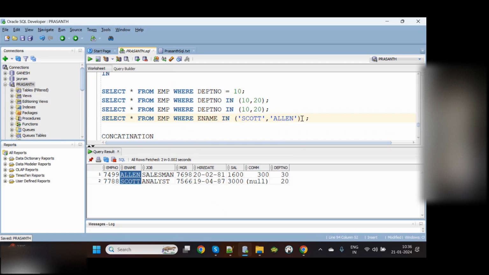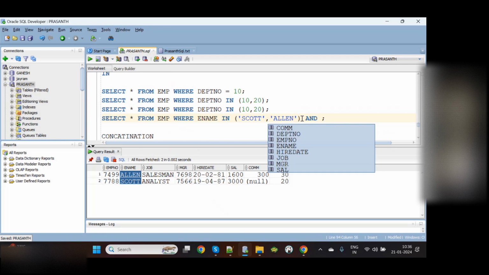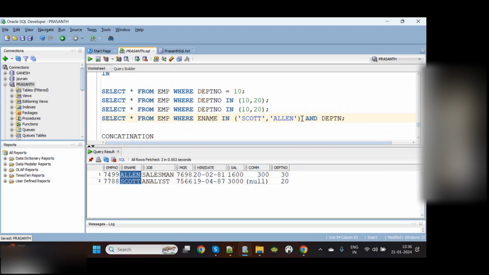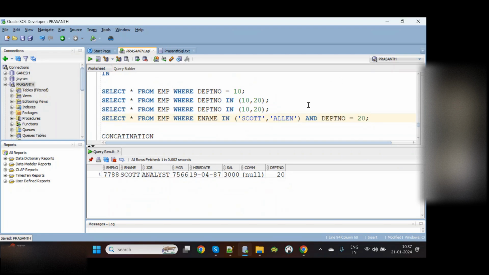You can also add other conditions if you want. Here, only department number equal to 20, this will again get filtered. So once you learn the conditions, based on the requirement, you will add multiple conditions. You can use logical operators. Learn them separately, but based on our requirement, we will use the combination.